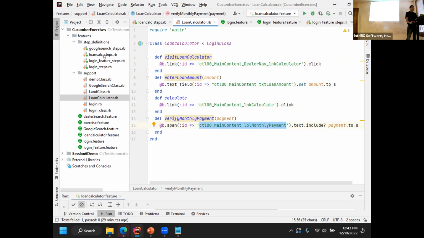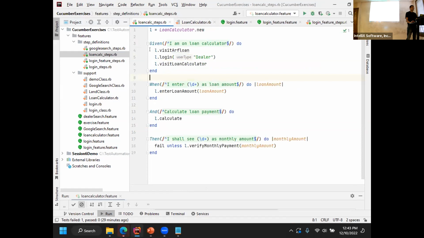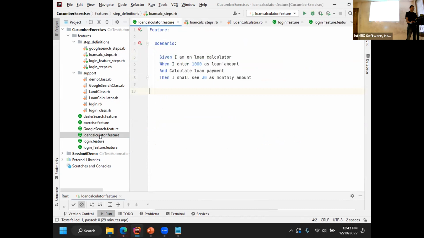Then whatever second part I did, under the loan calculator steps, I added these two methods. You still have to have logic for additional things, so you just call it from the step definition. Other things don't change. This part doesn't change, so when I run it, I'm not going to see any difference at this point.